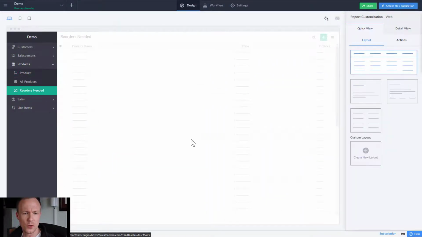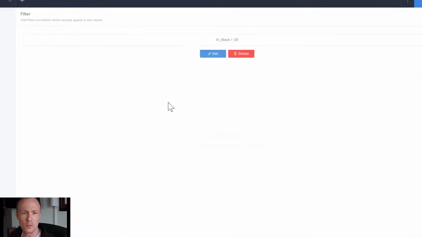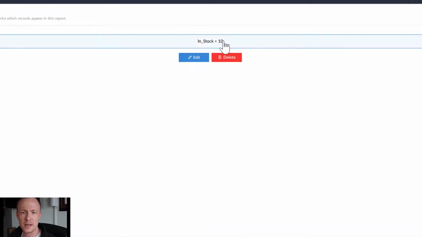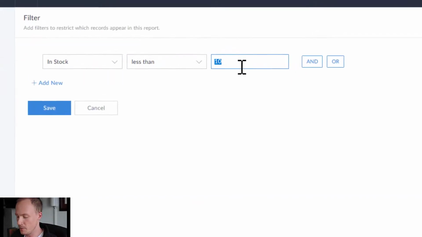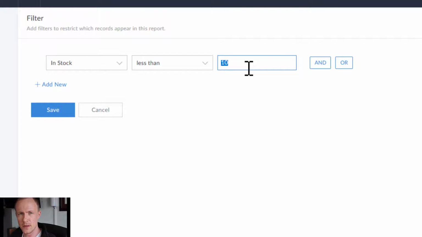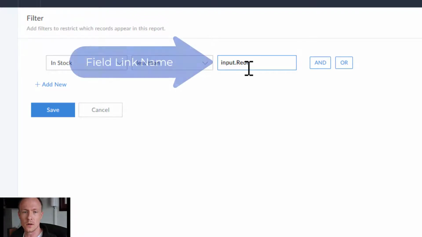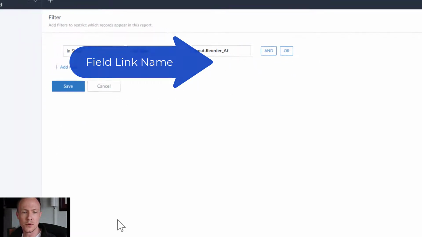Because we can go over to reorders needed and go to open report properties. And then instead of having a hard-coded 10, what we can do, and this is a neat little tip, Zoho doesn't make it apparently obvious, we can type in input.reorder at and then push save.